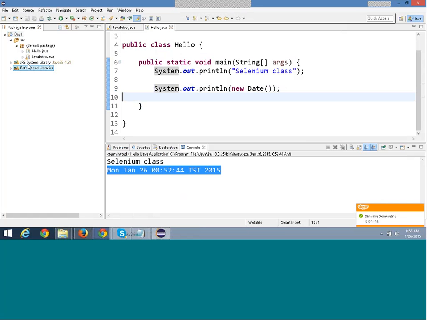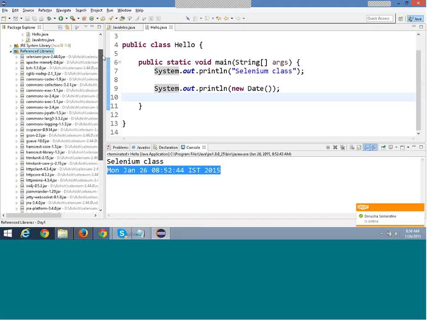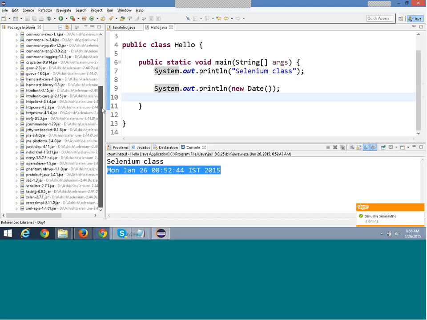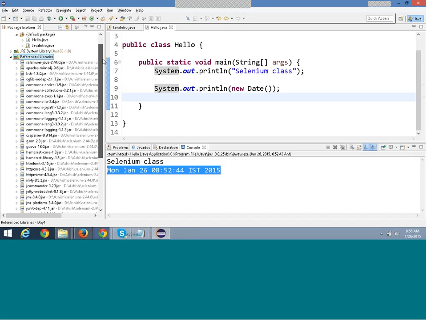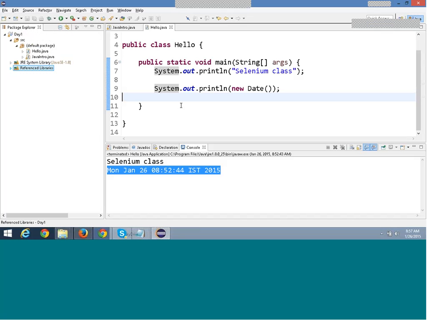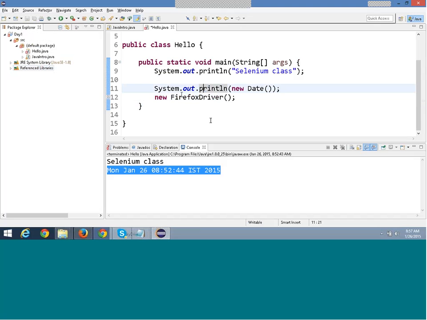As soon as you add this, you'll get this Referenced Libraries section on the left hand side, wherein you will see all the jar files of Selenium. So now your project becomes Selenium enabled and you can work with it. For example, if I write over here just new FirefoxDriver, don't worry what FirefoxDriver is, what new is, I'll talk about it. I'm just writing a few things which are not understandable to many people right now.